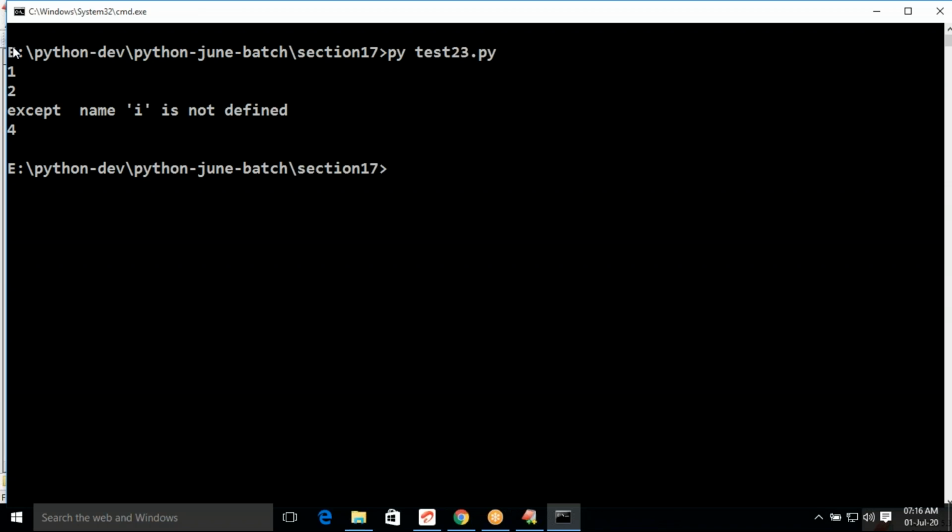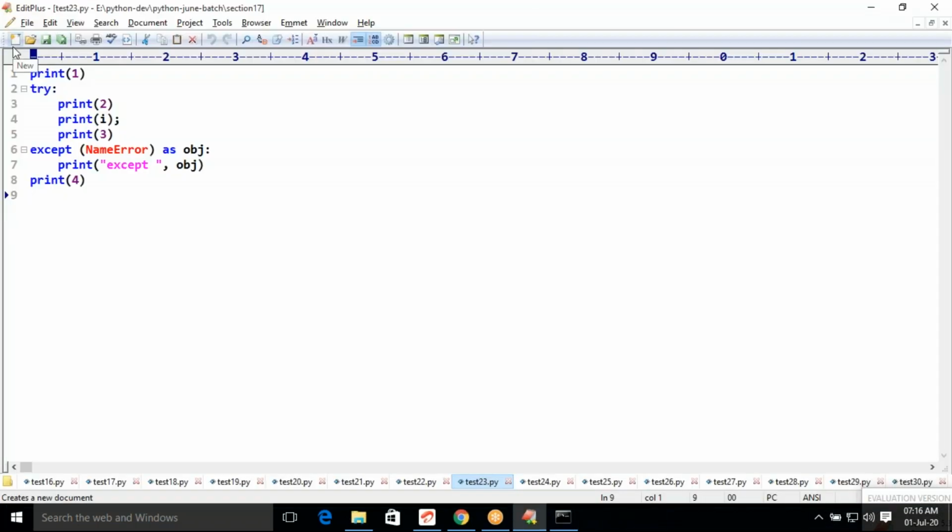It's mainly to incorporate multiple error objects. Brackets are allowed. As of now, except is only for name error. You can assign one except to multiple error objects.